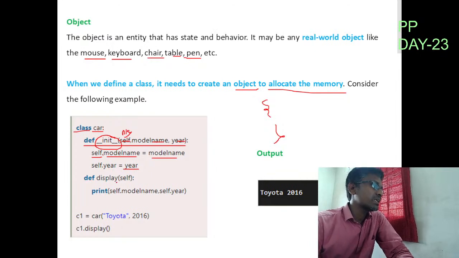Similarly, you define a function in Python by using the def keyword. So def followed by display, and followed by self as the starting argument. By using that self argument, I access the variables in the class, like model name and year. For accessing model name and year, you write print self.model_name, self.year.